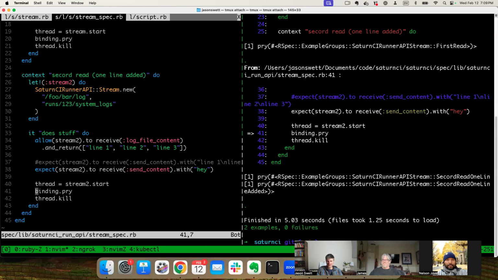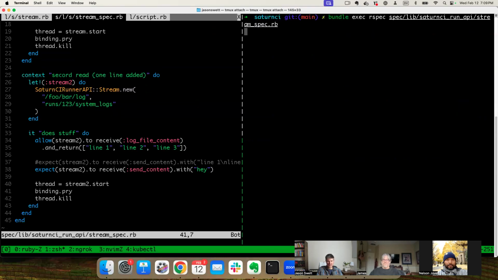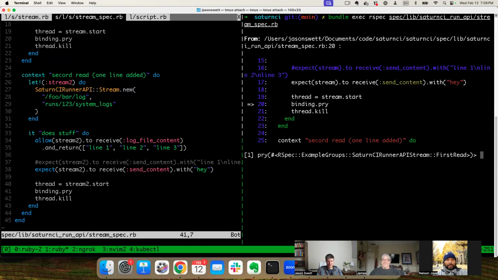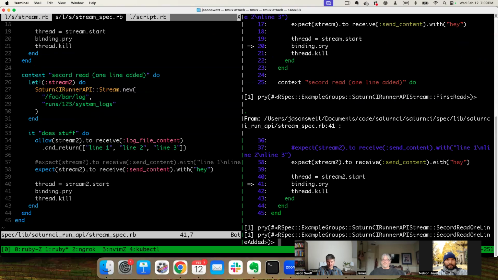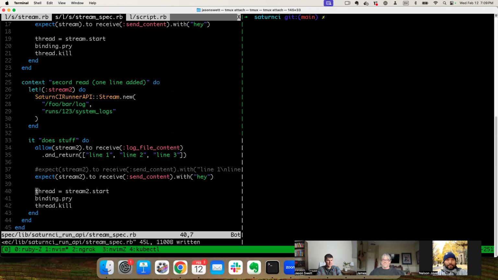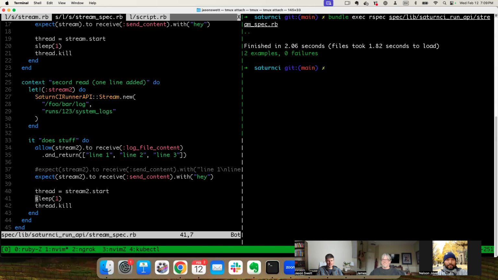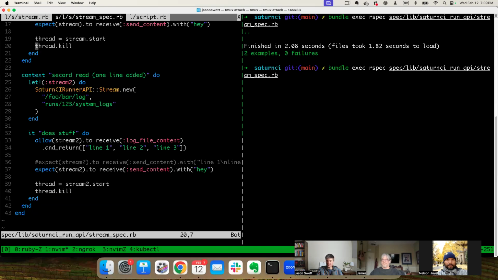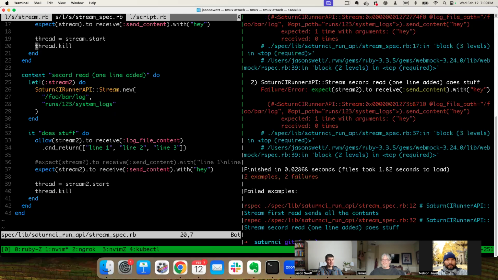Hmm. Okay. I got them both to pass. What'd you do though? Okay, see, for each one of these, I did thread equals stream or stream2 dot start. Then I did a binding.pry and a thread.kill. Oh, I see. Take the binding.pry off now. Did you run it without the binding.pry? I didn't, and we got failures. Okay. So they both pass when we have sleep. They both fail when we don't have sleep.